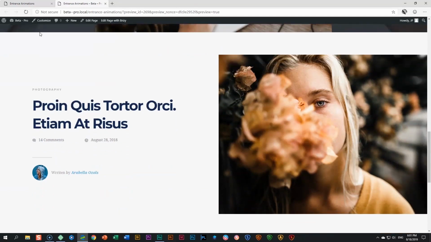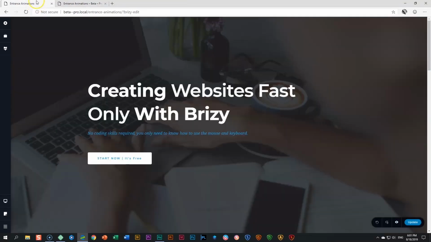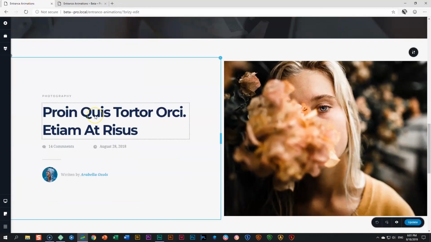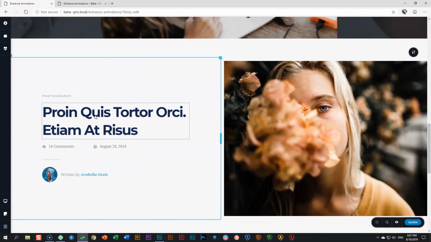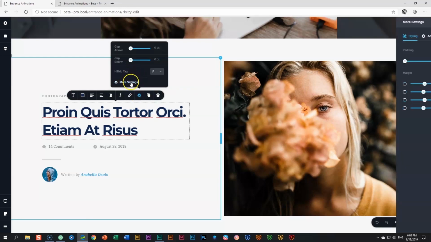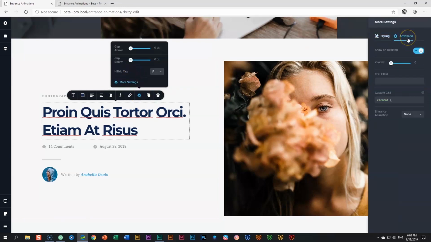Let's see how we can apply some entrance animations to various elements for this block and section. I go back into the Brizy page builder and scroll down to that area. The first thing we'll do is animate this text element. Animations can be applied to any element, column, and row. All you need to do is access the More settings. To find that, you click on the element, Settings, and More settings, and go to Advanced.